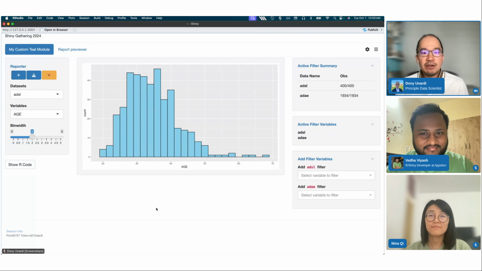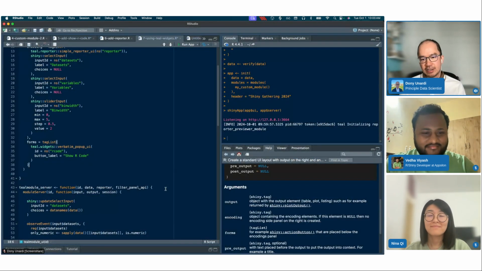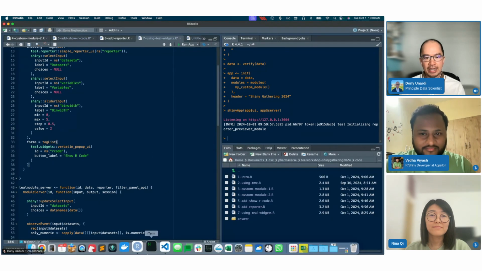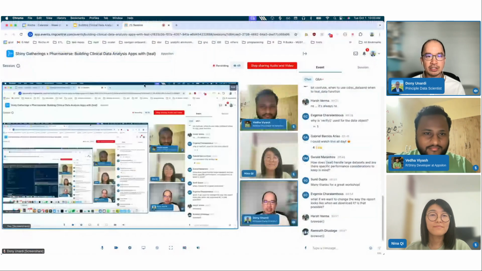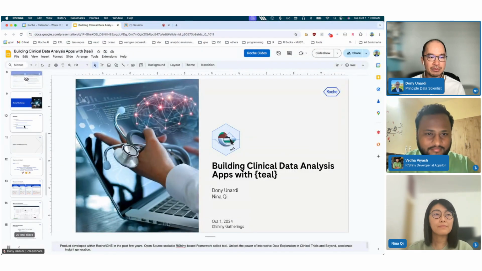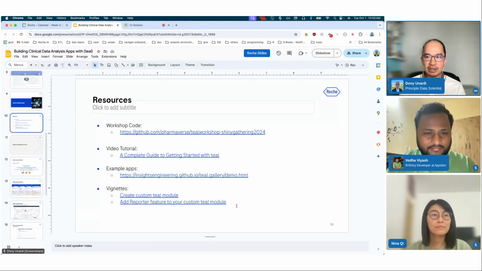All right, so I hope you enjoyed this. This is how you create a custom teal module. You can use this for your examples and learning again. And in the presentation, I also provided some links to what I've gone through so far.